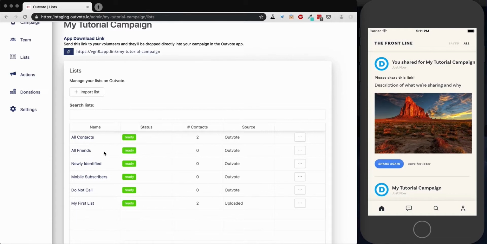We'll have friends. So as users join our campaign and bring in contacts, we'll see friends. We've got newly identified. So these are folks that come from voter ID actions. We've got mobile subscribers. So these are folks that, if you choose to use Outvote's broadcast SMS capacity, sign up there and will show up here.